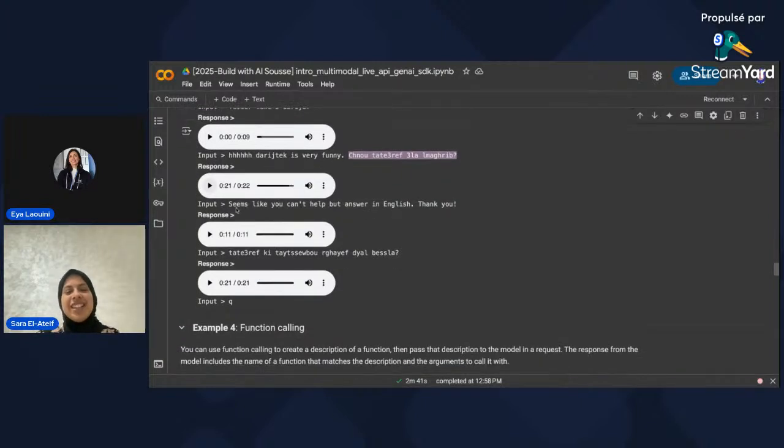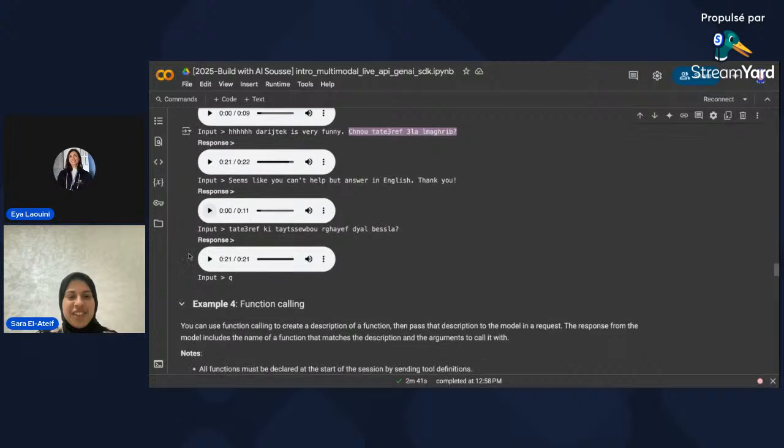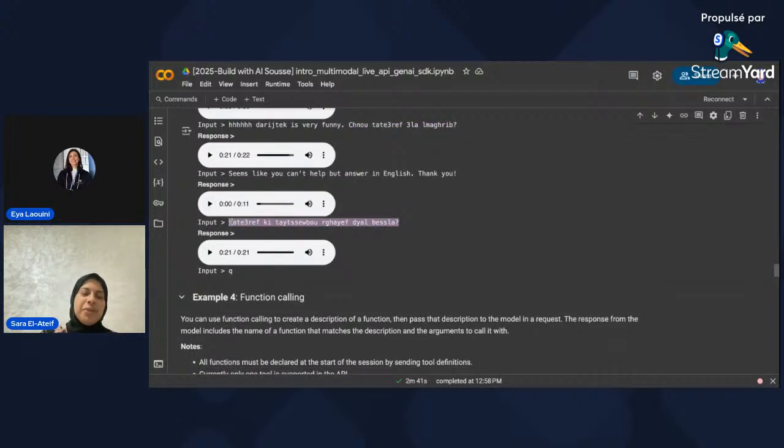So I actually told it, it seems like you can't help but answer in English. Here is its answer. You're right, switching completely to Darija is still a work in progress for me. Is there something specific about Morocco you'd like to discuss? I'll do my best to respond in Darija, or at least understand you. So as you can see here, I still asked it some more in Darija.